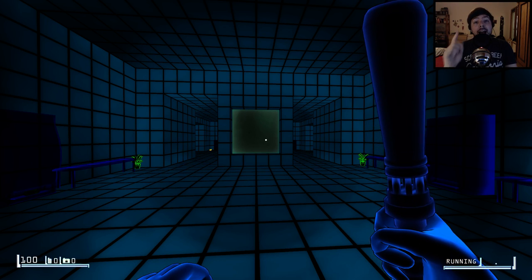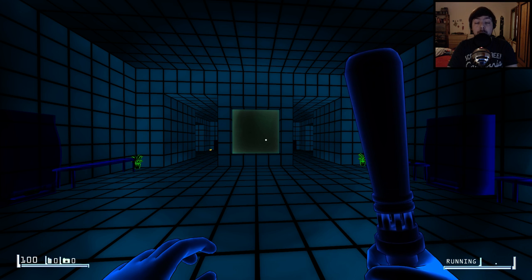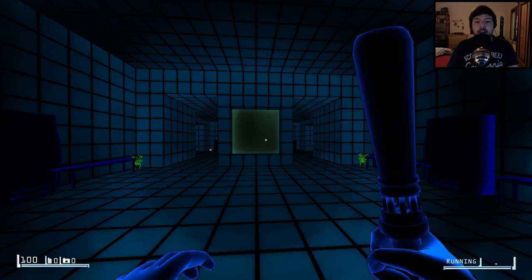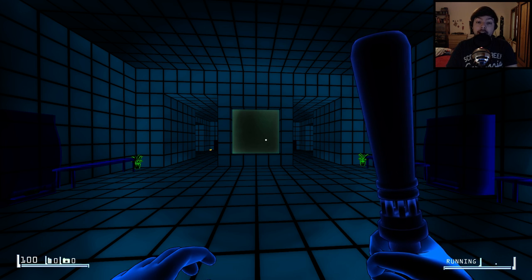What is Root, you ask? I like to call it a very blue cyber espionage stealth action game. It's going to release on the 16th of November, and this is what it looks like.